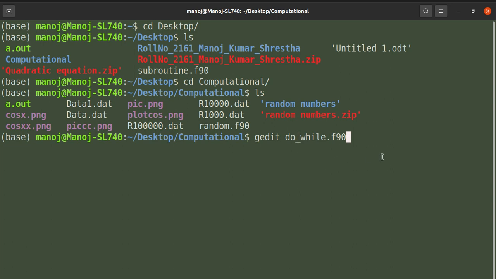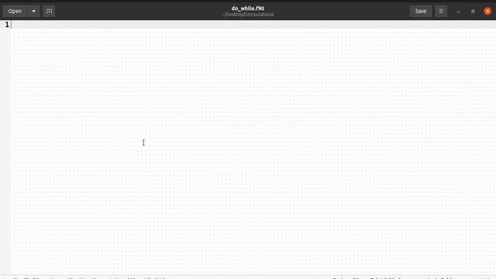underscore sign, okay? Now after adding that, press enter, and the file will open like this. This is the do while.f90 Fortran file, and here I am going to write the code to demonstrate the examples of those four commands: do, do while, continue, and go to, okay?